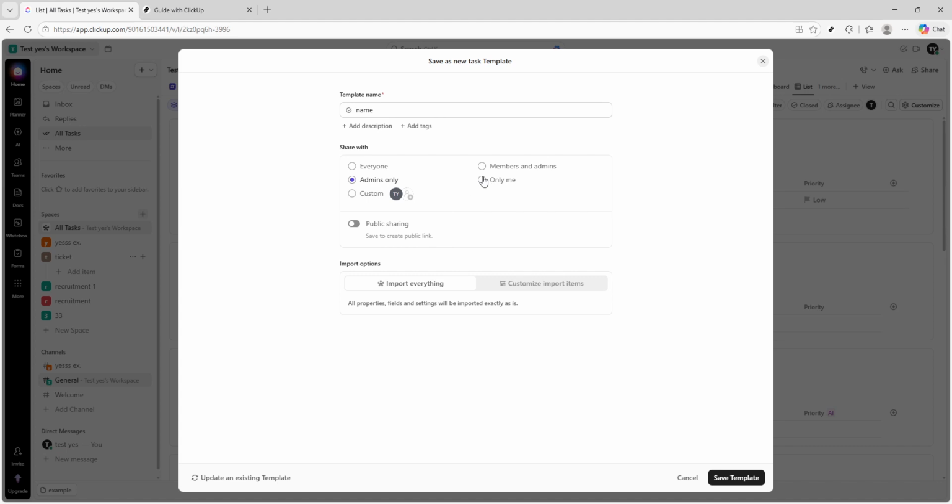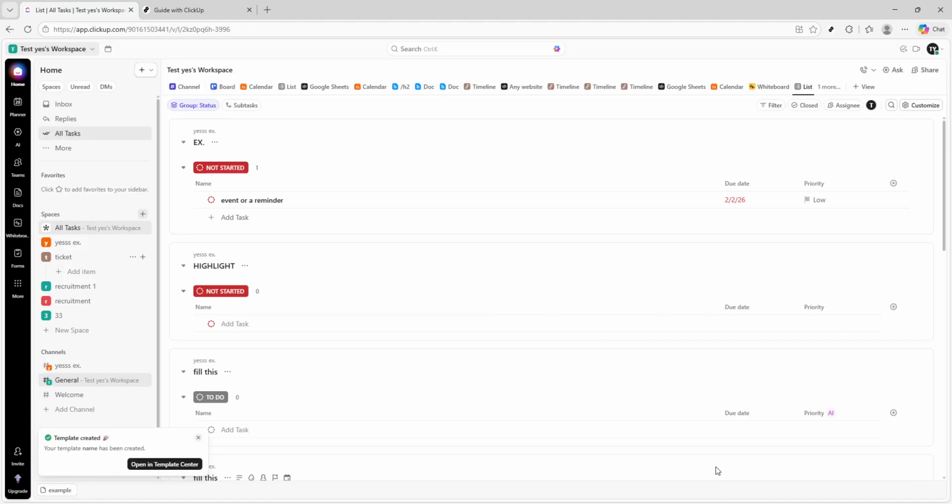When everything looks good, click Save Template. ClickUp will confirm the save, and your new template will be available whenever you need to recreate this exact setup. That's it. Your streamlined view is now just a couple of clicks away the next time you want to use it. If you plan to build more templates, repeat these steps whenever you refine your view.